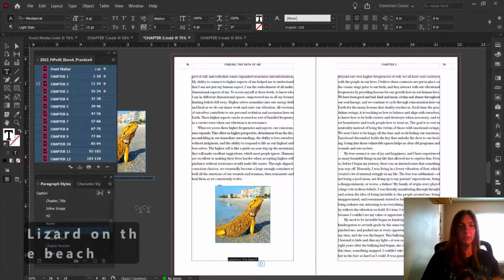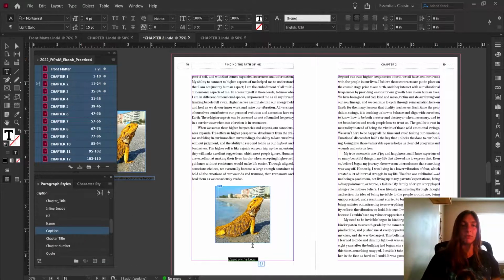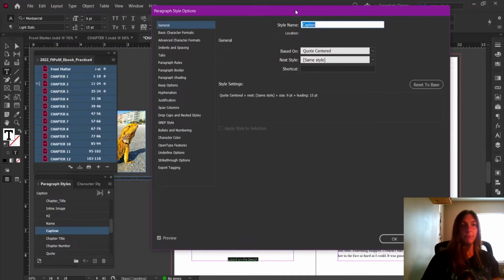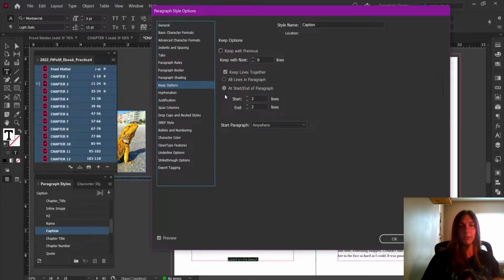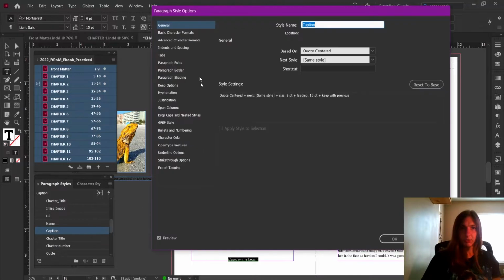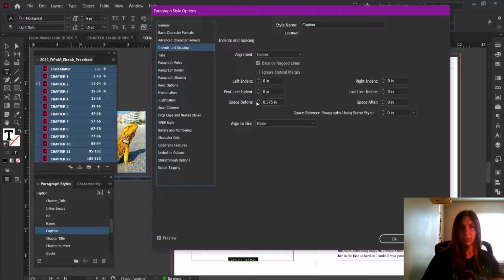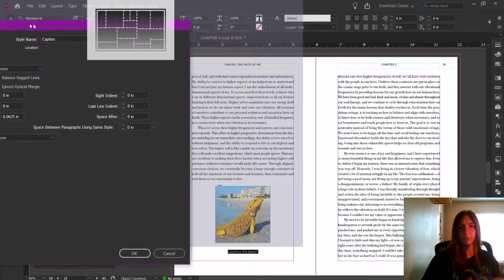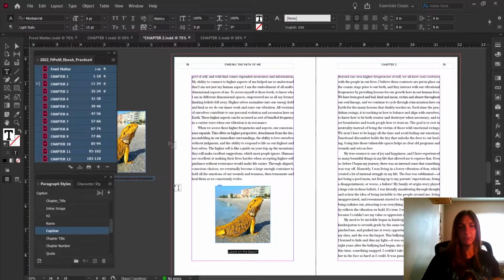And let's make sure that this paragraph style has a keep option to keep it from disconnecting from the image. I'm going to double click on the caption, go to my keep options, and I want it to keep with the previous line, and I do want all lines of the paragraph to stay together. That's good. I'm also going to check while I'm at it the space before. Yeah, we don't need that much space before. That looks pretty good right there.